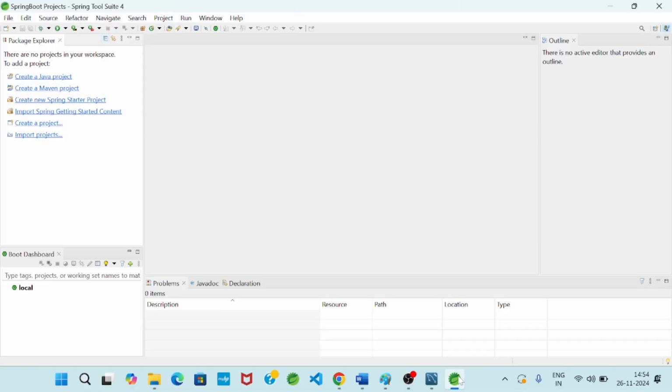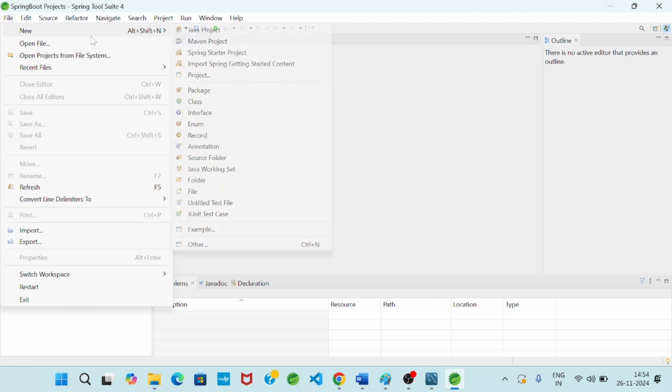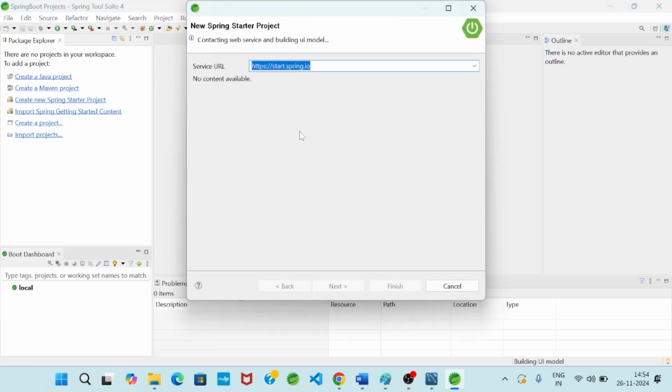Hello everyone. In my previous video, we learned what Spring Boot JPA is. Now we will see it practically. First of all, we will develop a project. This is my STS environment, the Spring Tool Suite environment. You see how I am creating a project: File, New, Spring Starter project.